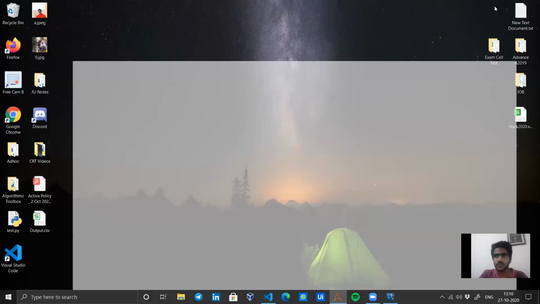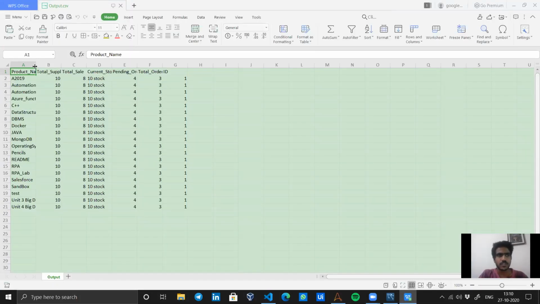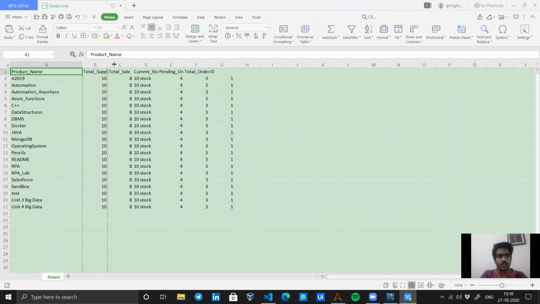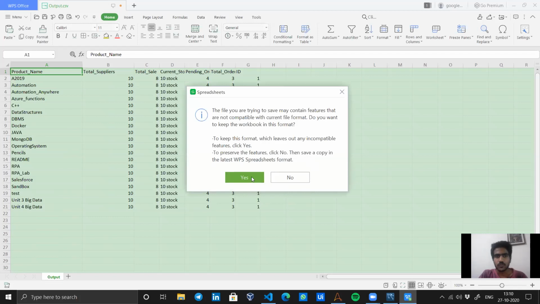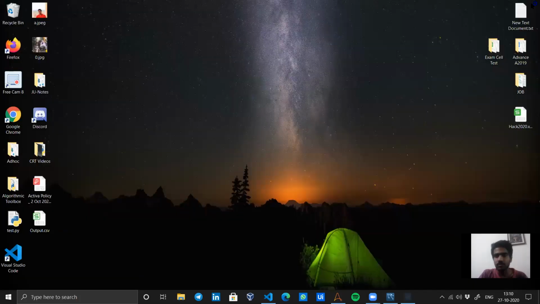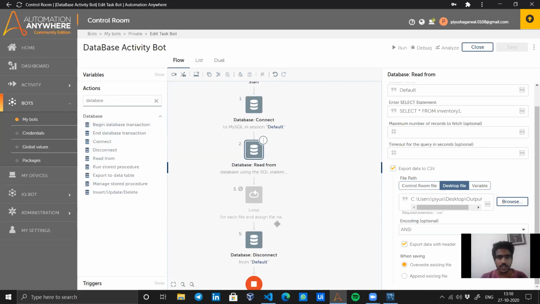So here we are done with the bot, and let's move to output.csv. Here you see it's so fast. It copied all the data into our Excel, and we can do more of our work over Excel automations, which I will be showing in the later upcoming videos, how to do that using A2019. So moving forward, let's see what other commands we have got to check. Okay, we are done with this.